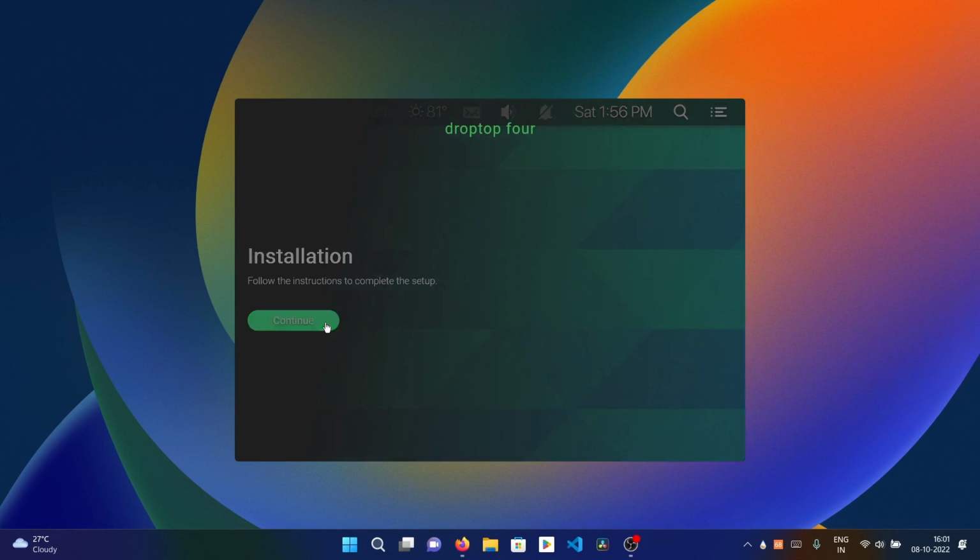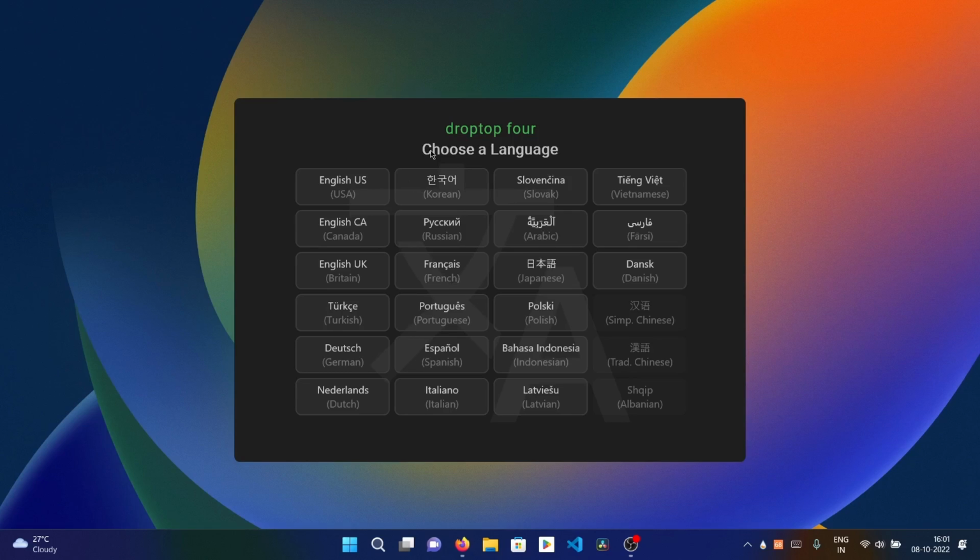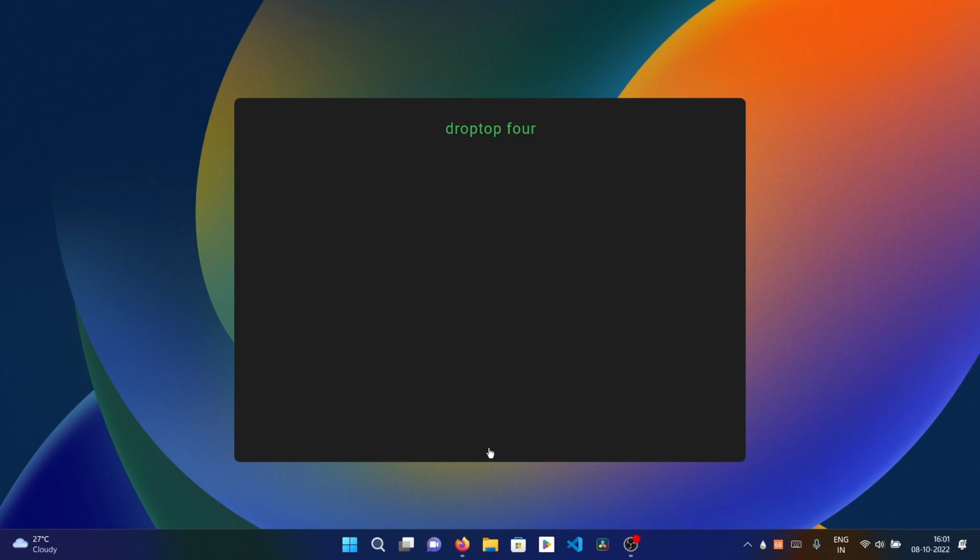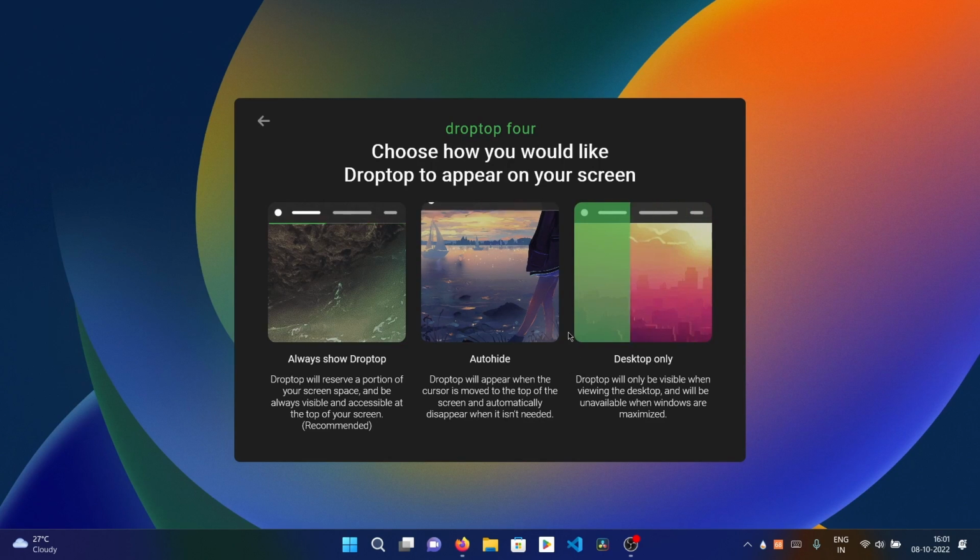We'll continue and select your language. I am choosing English. Now here, Droptop will either auto hide after some time, or it will always show on all windows. It will not overlap, but it will take the space permanently. Or desktop only, where it will only show when you are on the desktop, and whenever you maximize a window it won't show. I'll go for always show Droptop.